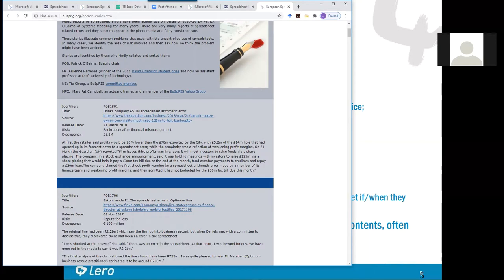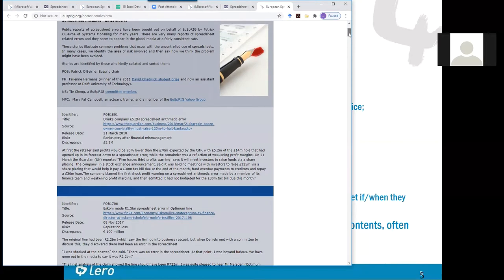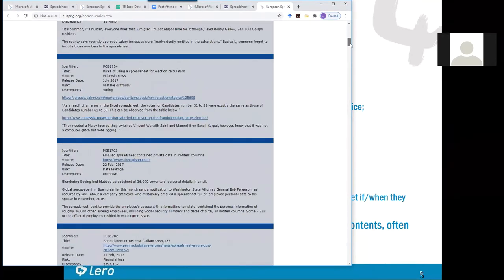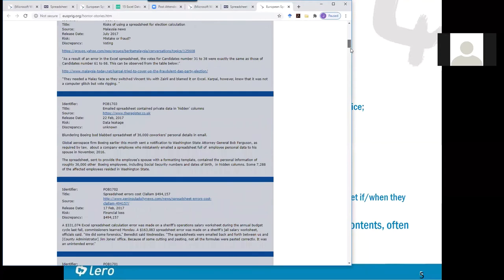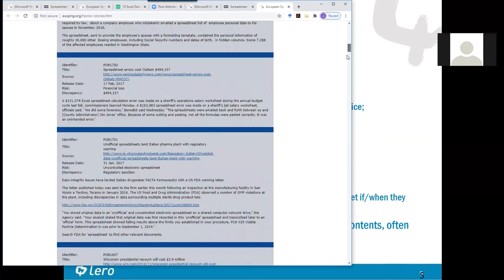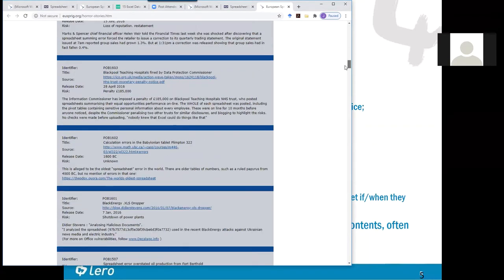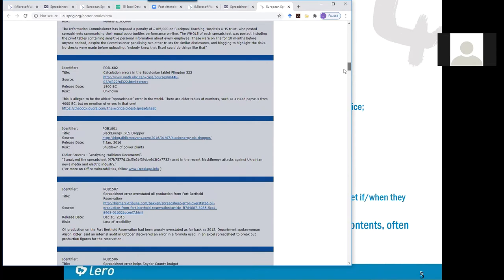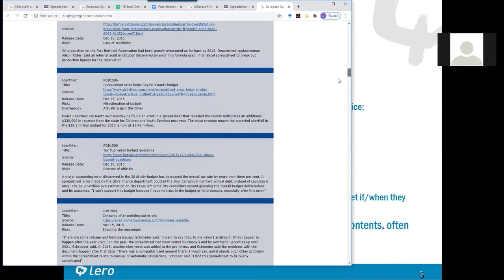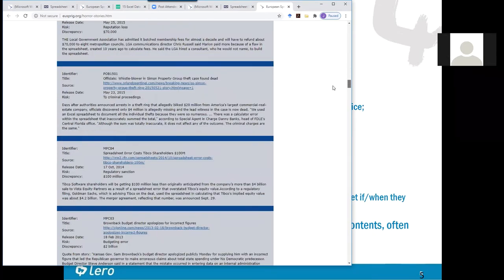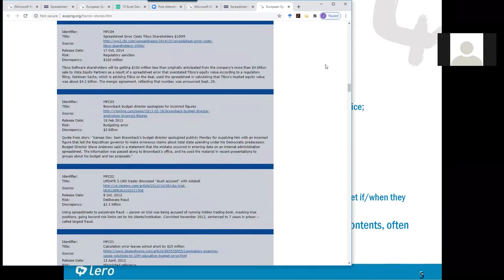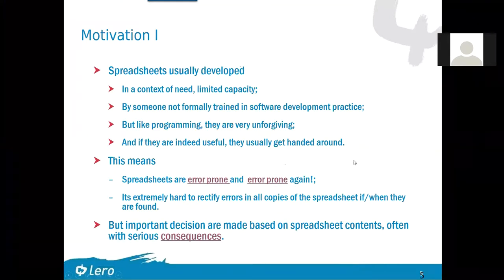The next thing that's noticeable about this page is the size of the scroll bar. So you can see that there is an awful lot of these spreadsheet errors. I don't even want to stop on them, but there are hundreds and hundreds of spreadsheet error stories, and often they have millions and millions of consequences. An interesting website to visit, I think. So that's the motivation.